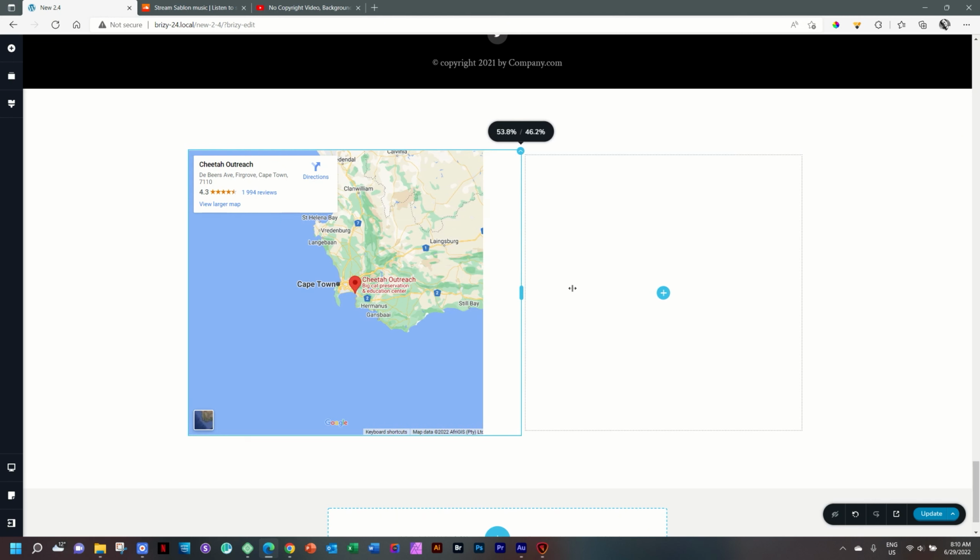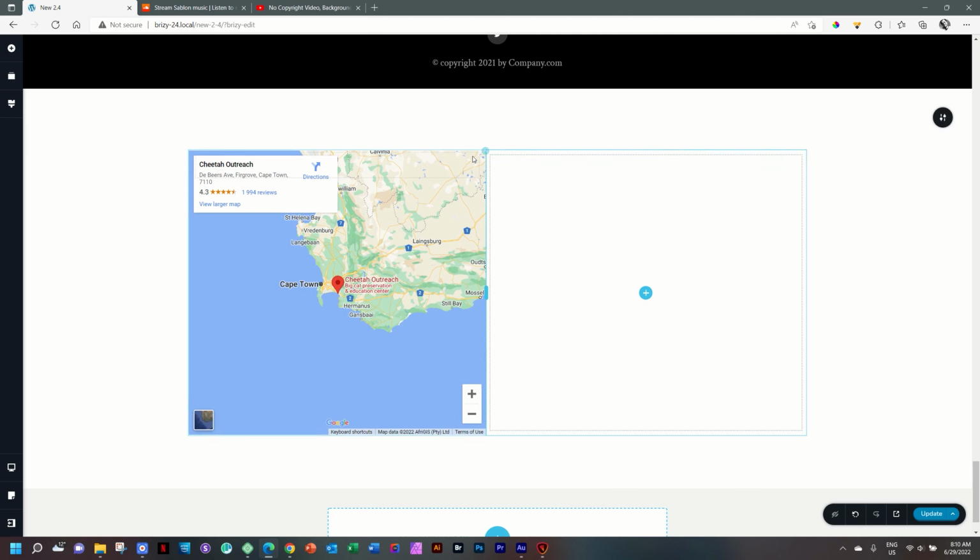And you can play around with the size, and it will all depend on the size of the container how those videos and also how the map background will behave.